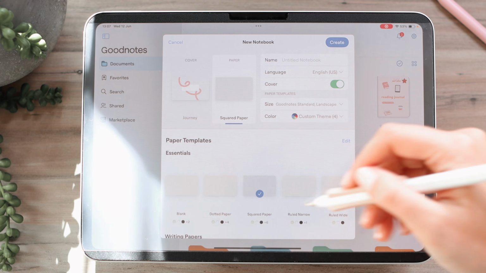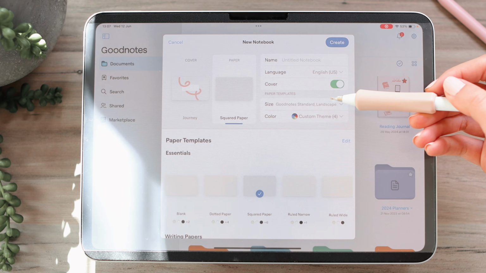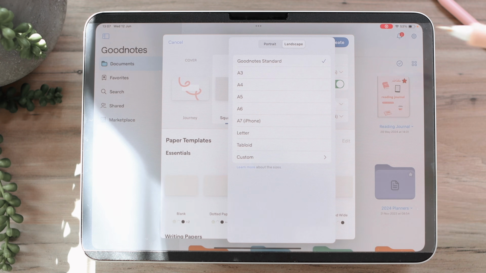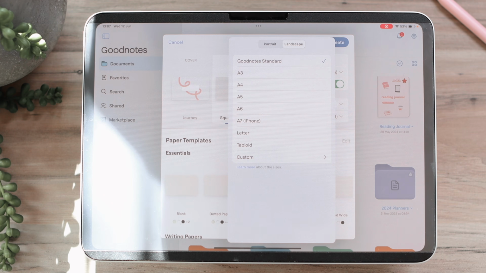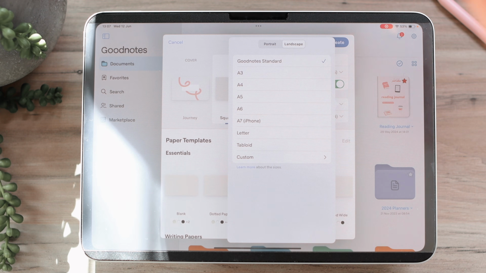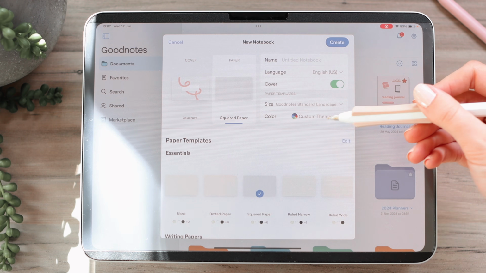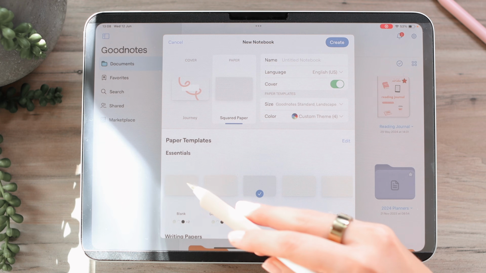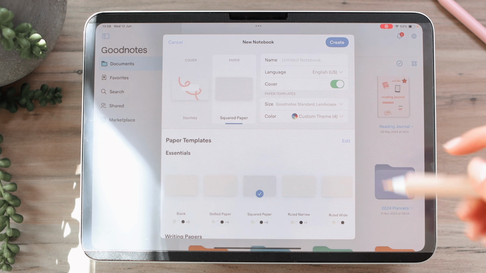So for our writing paper, what you can do is you can go here to paper templates, and first off you can choose the size. So by default it's going to be a Goodnotes standard size, but you can use A4, A5, whatever you want. But you can also choose whether you want it to be landscape or portrait, so whatever you prefer in your Goodnotes document, you can adjust that. You can also adjust the color of these pages. So as you can see, most of these are yellow, and this is the one that I've customized to my liking.